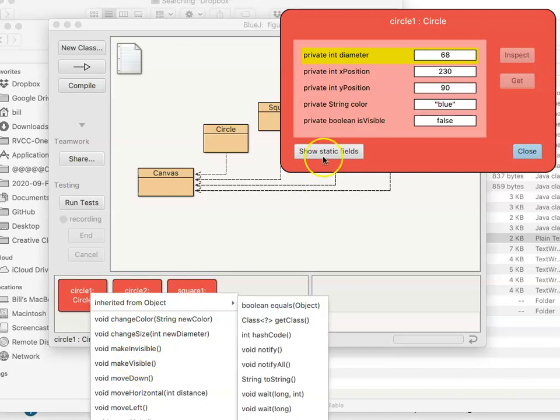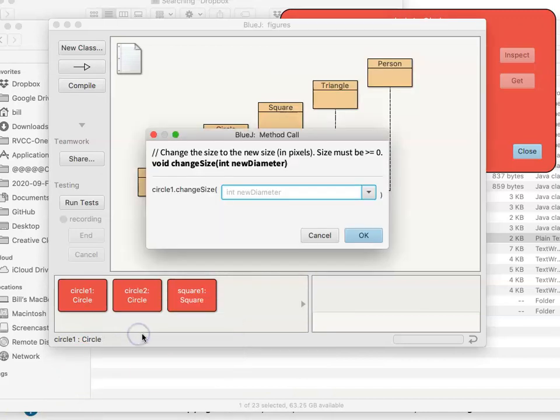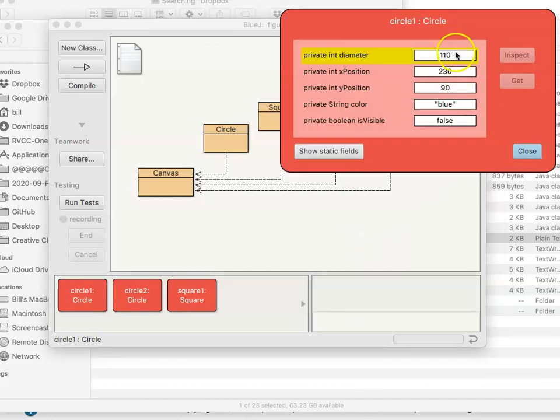So, for instance, you can see that my diameter is 68, but I can call change size, and it's going to ask me for an integer value. Change the size to a new size in pixels. It must be greater than or equal to 0. This returns nothing. It's void. The name of the method is change size, and it takes an integer. I'm going to change my size to 110 pixels. When I click OK, and if I come back to the inspector, I will see that the internal representation of that variable, which used to hold 68, has now been overwritten with 110.